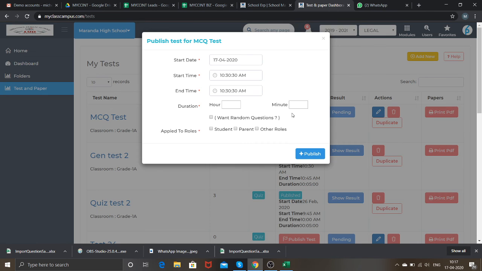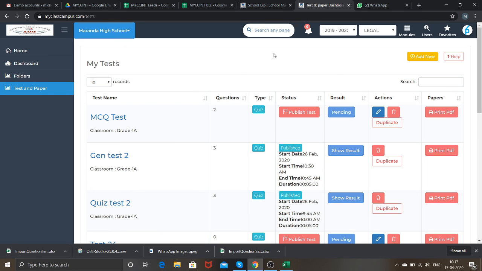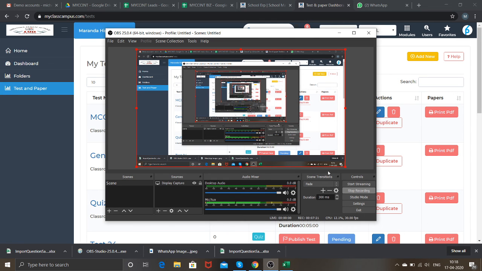You can publish this test accordingly from the start time and the end time. Give the duration in minutes, and if you want to apply it to the students or parents accordingly, and just publish it. Once you publish the test, the student can log in to his account through the mobile app itself, and in that the online test module will be shown, where he can go in the desired time given here. Whichever time you have selected, as from 10 o'clock to 11 o'clock, he can go between that time anytime and give the test accordingly. So this was the test and paper module.